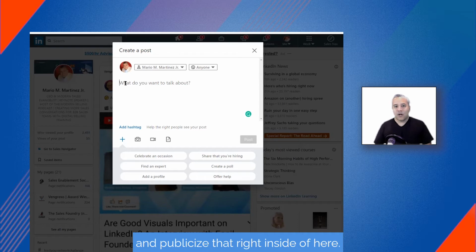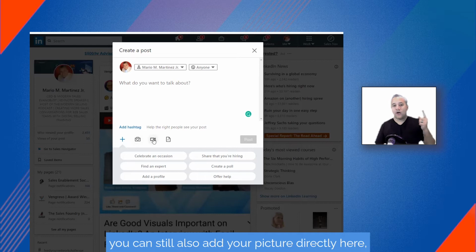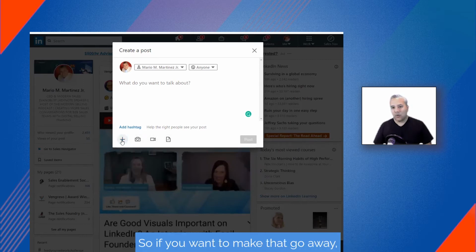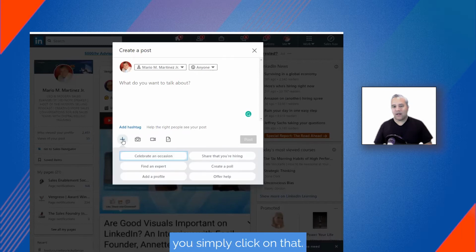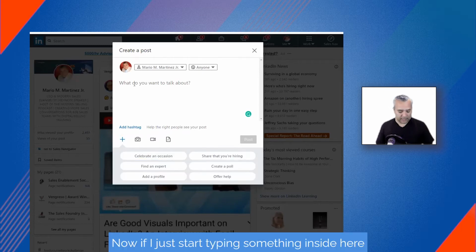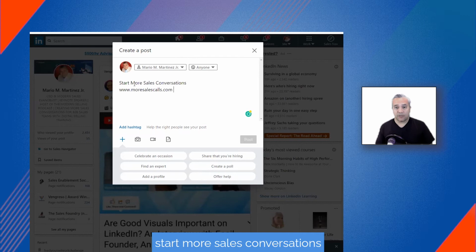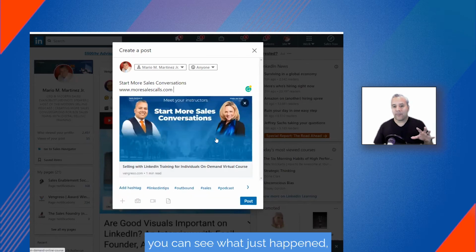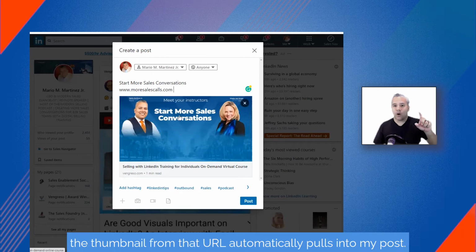Right inside of here, you can share content. You could still also add your picture directly here, your video, or a document as well. So if you want to make that go away, you simply click on that. Now, if I just start typing something inside here, start more sales conversations, and I add in a web link, you can see what just happened. The thumbnail from that URL automatically pulls into my post.